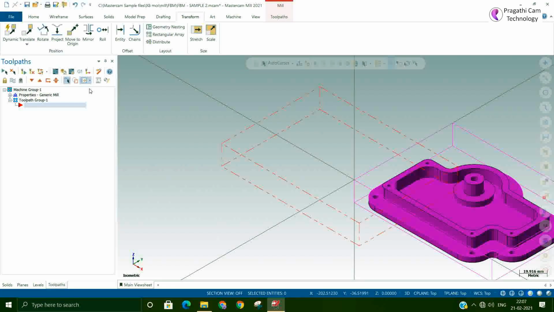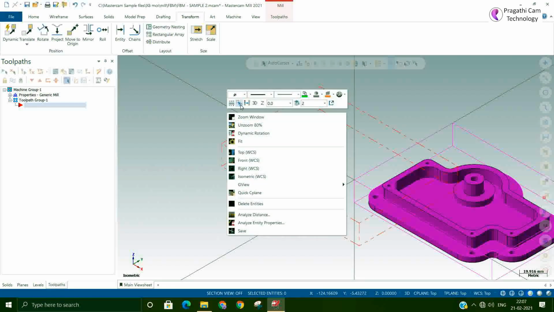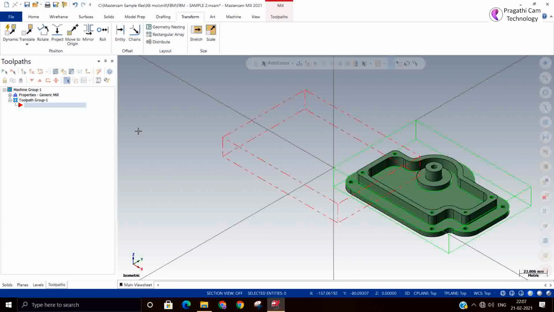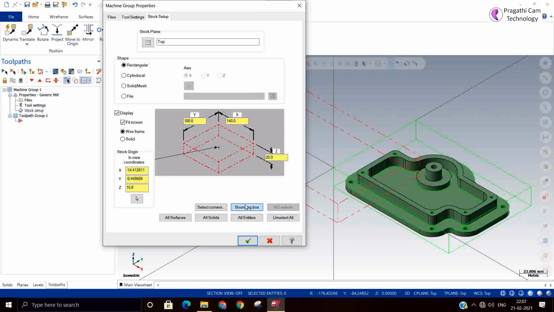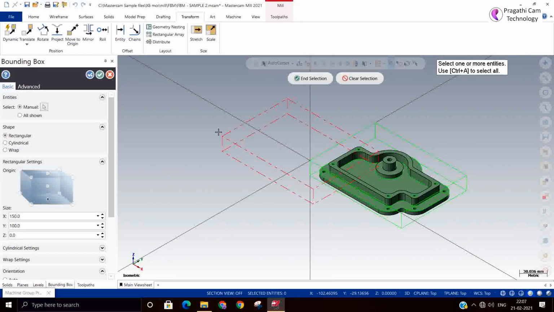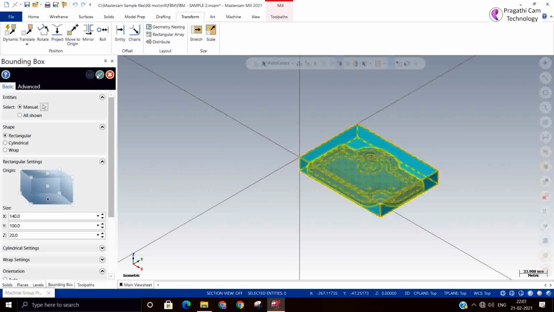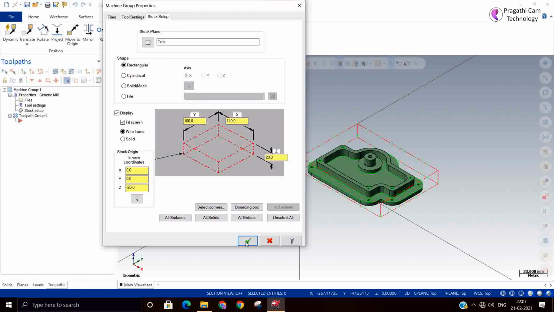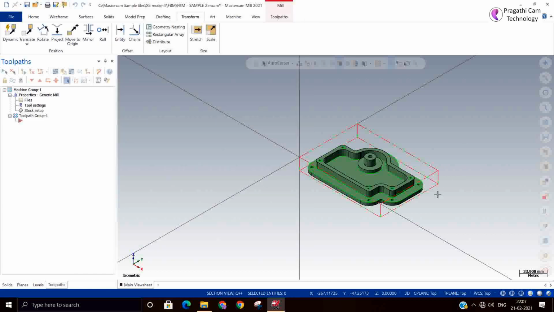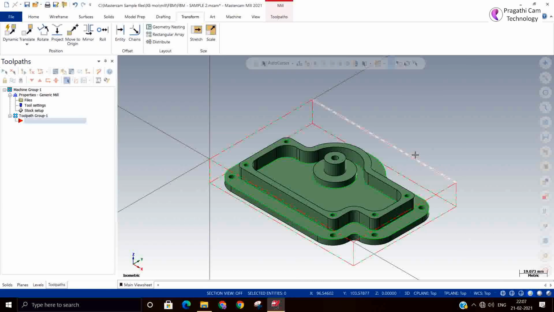Okay. Now we'll reset this top. Say bounding box. So I'll select all. Okay. Now I have a solid model and stock setup finished.